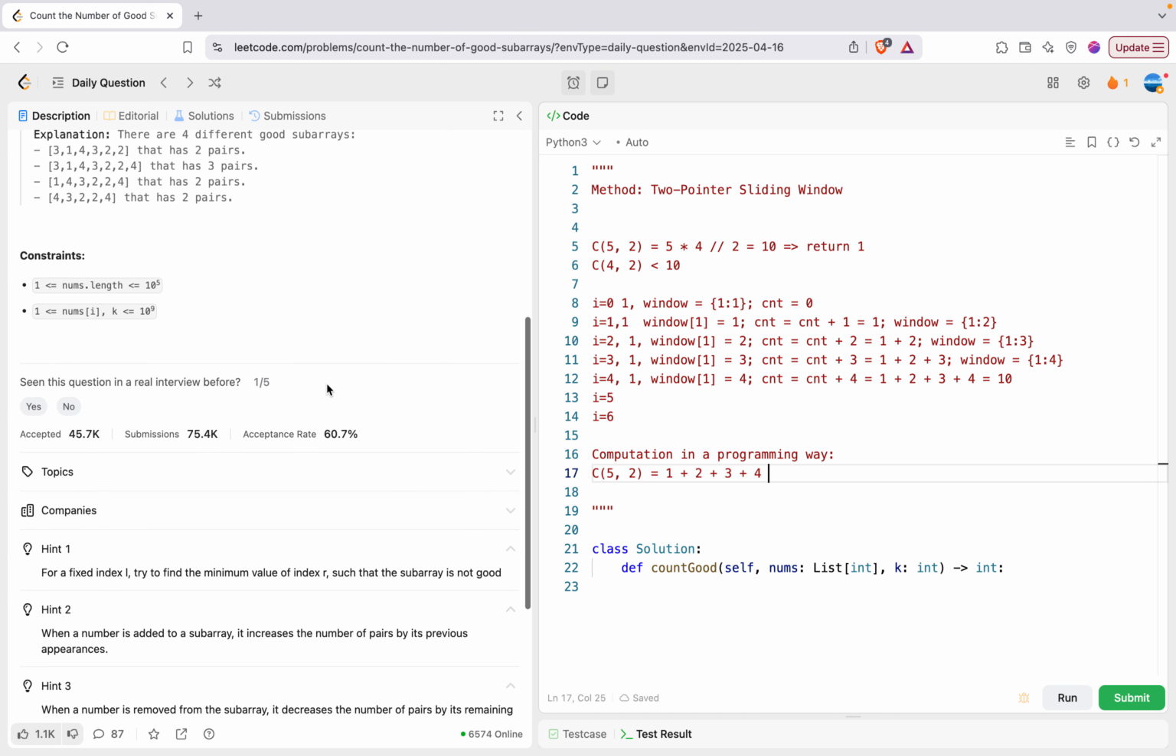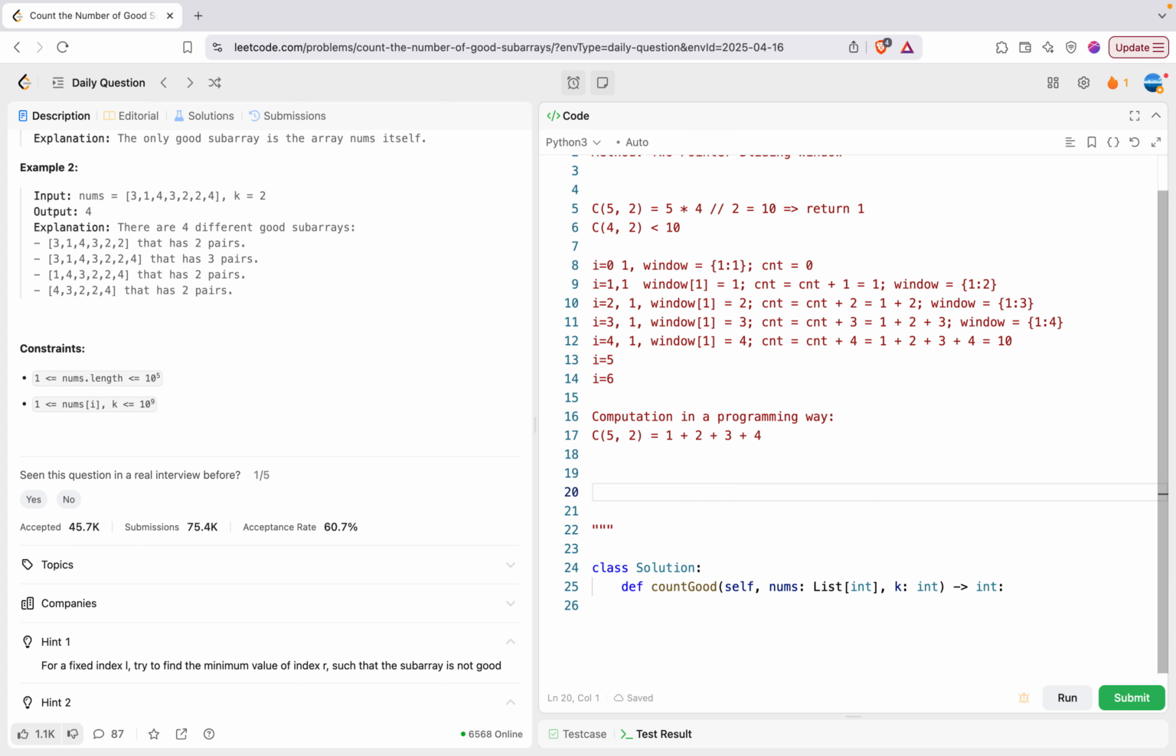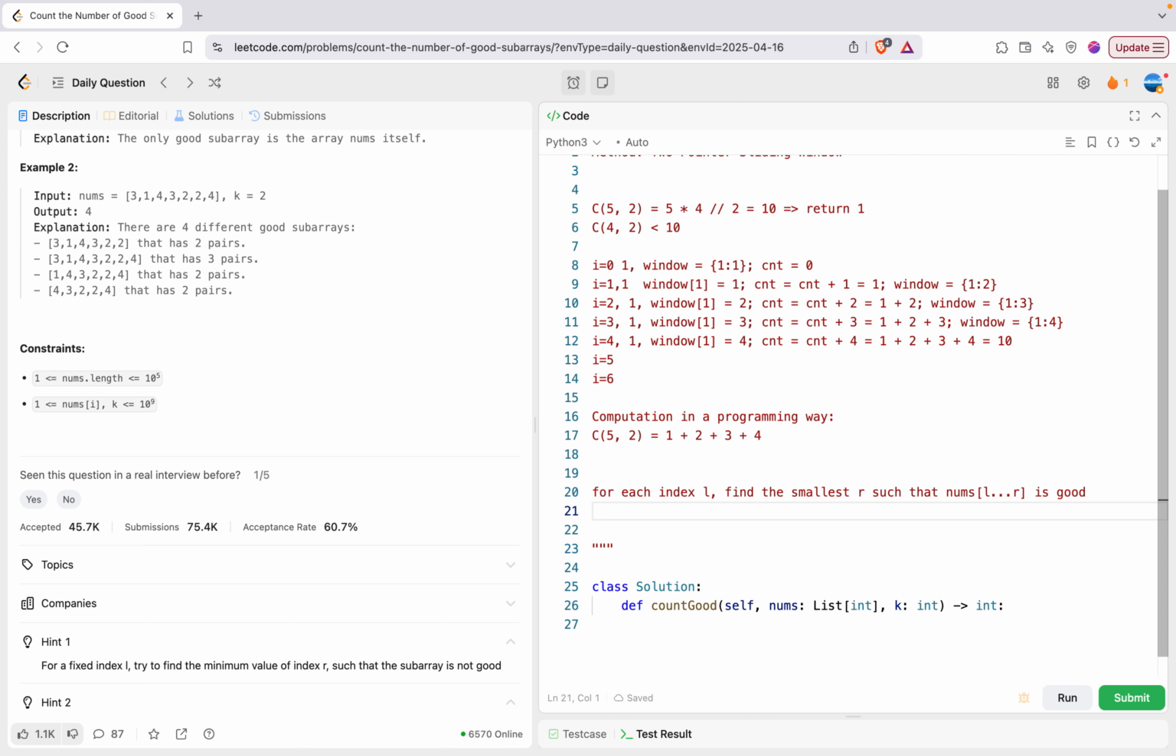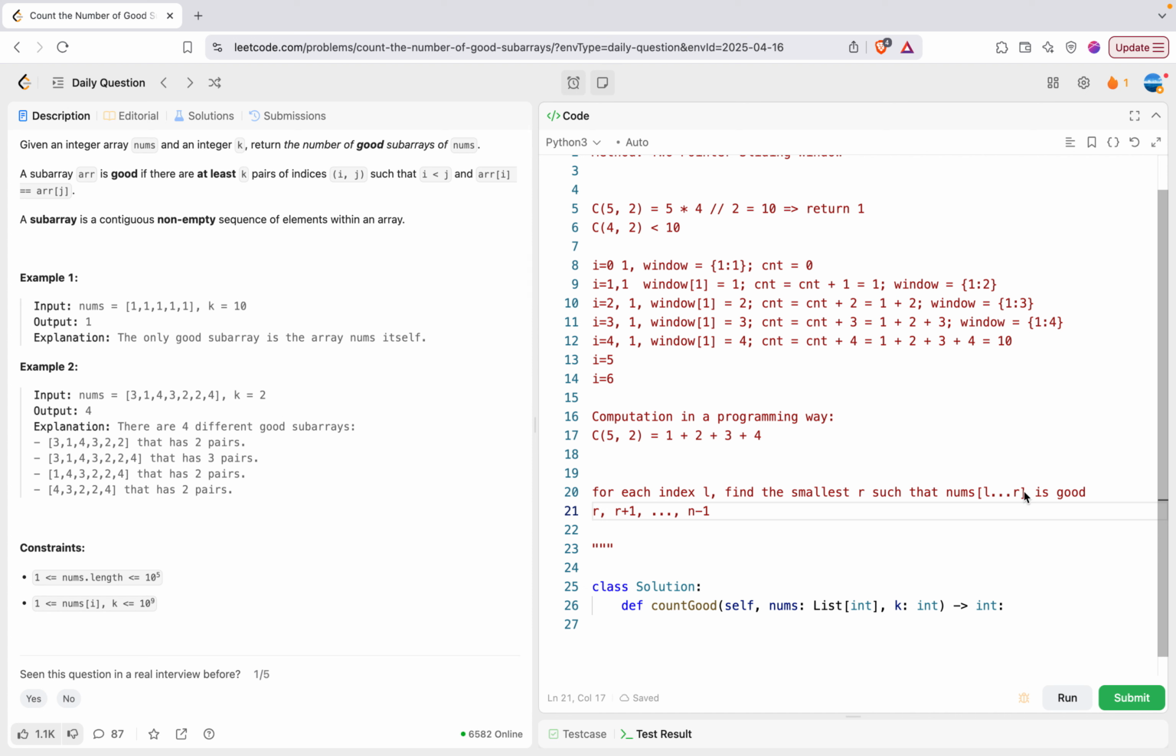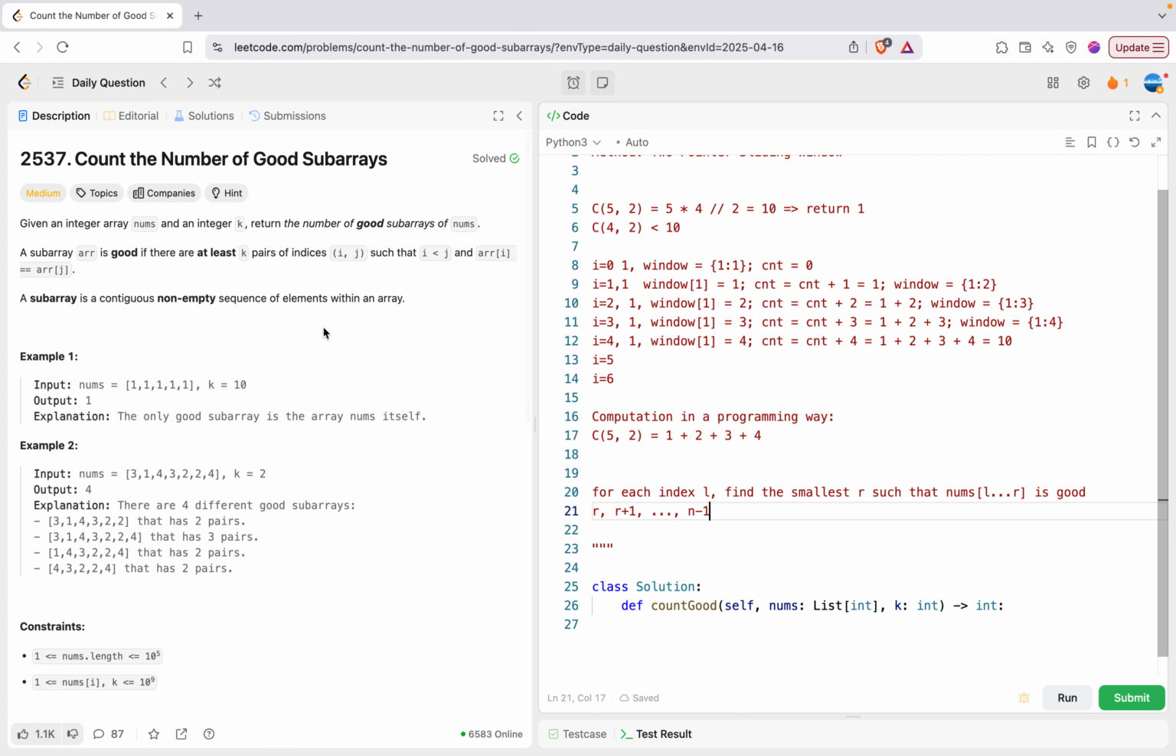Now notice that because we are going to use the sliding window, let me first do this. For each index, let's call it L, we find the smallest R such that nums from L to R, both inclusive, is good. Once this is good, then any index from R plus 1 up to n minus 1 also works. You can start from L and end at R, or R plus 1, up to n minus 1. All these are valid ones, because if you fix L and include the elements up to R, it already contributes k pairs. And if you append more elements, you will get more possible pairs.